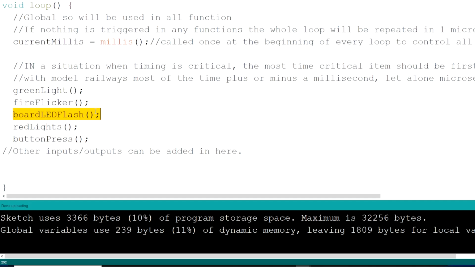Now, I then got our first controlled item, which is the board LED flash. I'm using buttons, but obviously this could be a sensor that we were using. It might be reading from different sensors. Those are going to be found when we get to the button presses. So first of all, we go to the board LED flash.